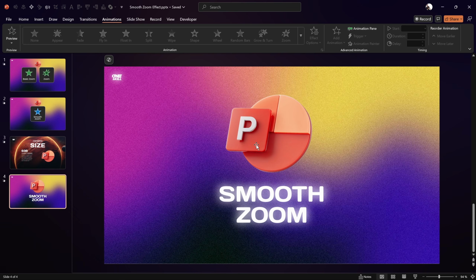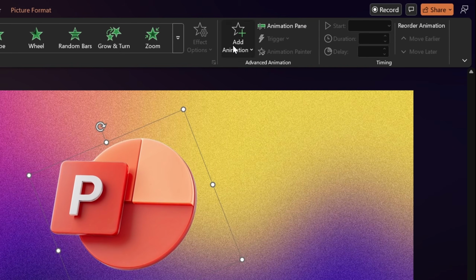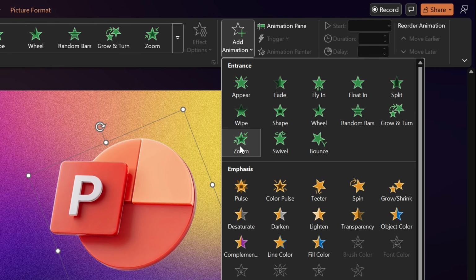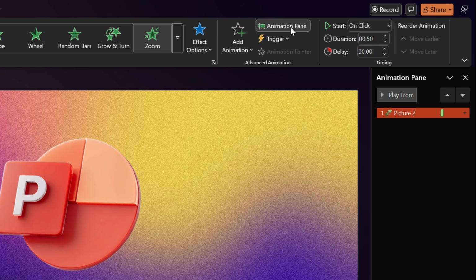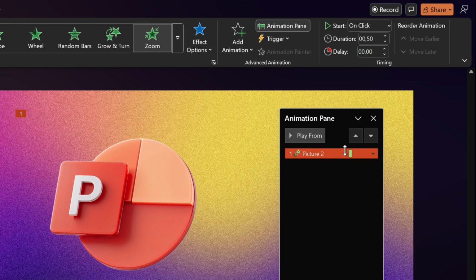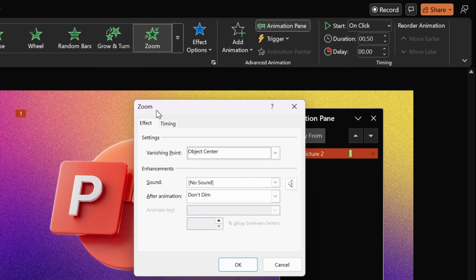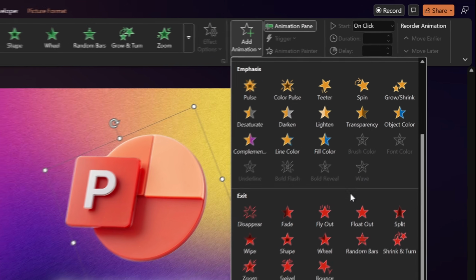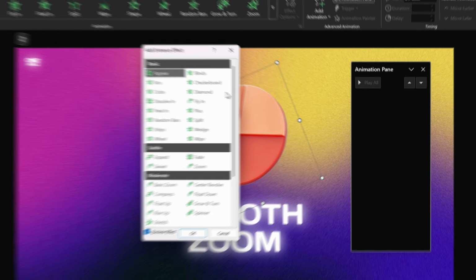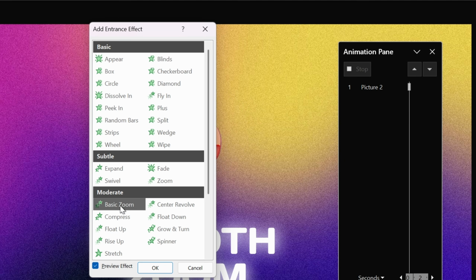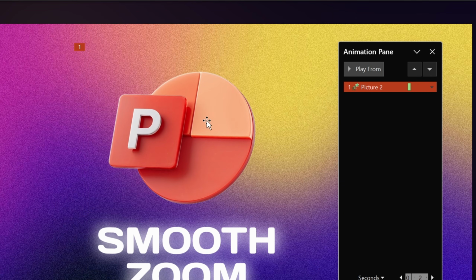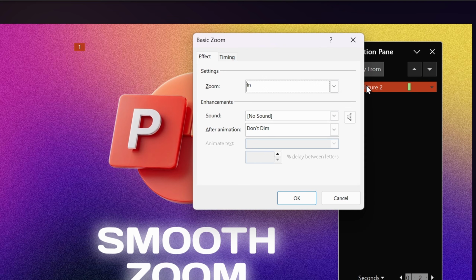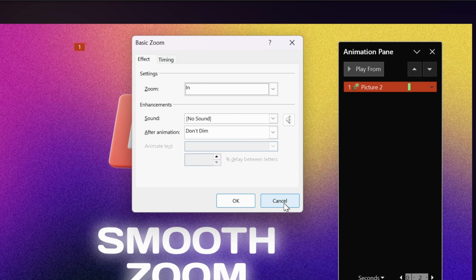So let's get back to our slide, and as we already know, this zoom animation, let me just apply it to the 3D logo. Let's open up the animation pane. Here it is, the zoom animation. Let's double click on it to open up the animation options. As you can see, the zoom animation doesn't have any smooth end options. Okay, so let's delete this animation. And as well, let's try adding the basic zoom animation. We can find it in more entrance effects over here. Let's just click OK to add it. And as you can see, the basic zoom animation doesn't have any smooth end options as well, okay?